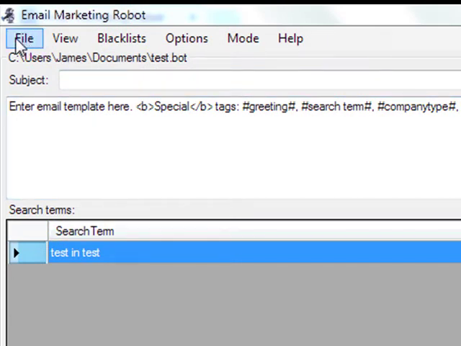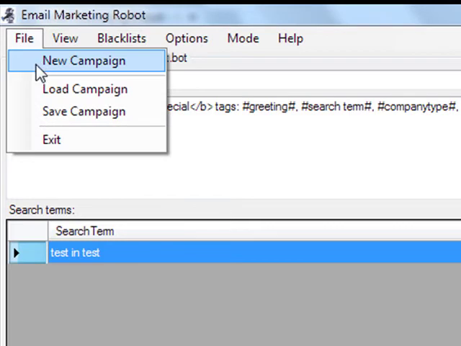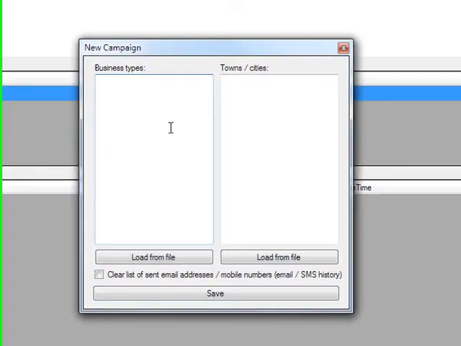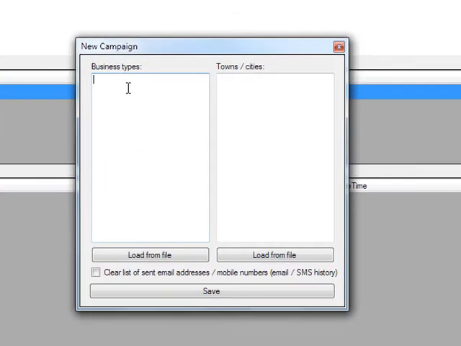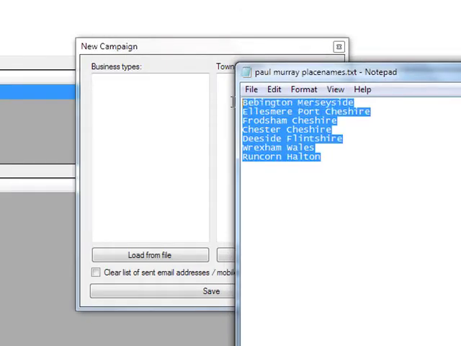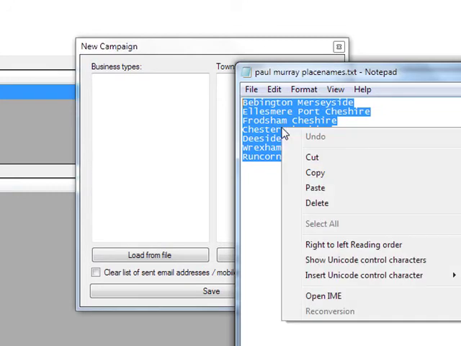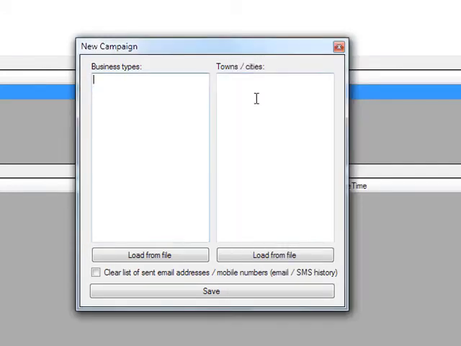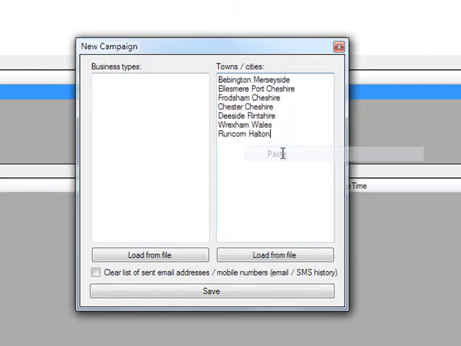To start, you click on File and then New Campaign. And rather than giving it a list of email addresses, we're going to give it a list of business types and a list of towns and cities. In this example, I've got a list of towns and counties around a real venue, and these are the places around here. So I'm going to copy those into here and paste them into the list of towns and cities.